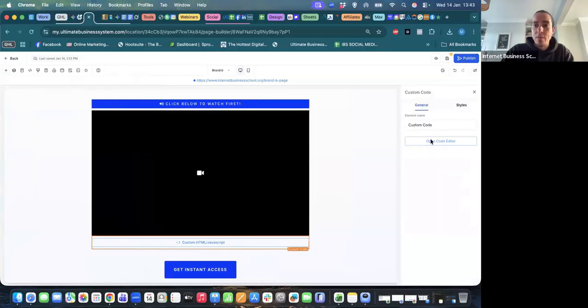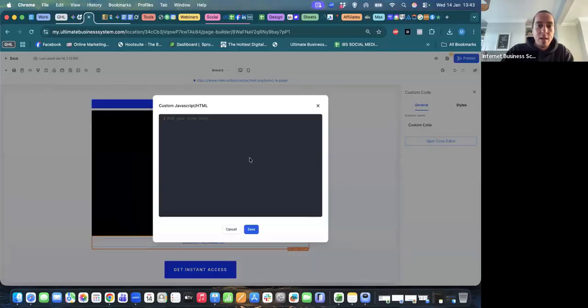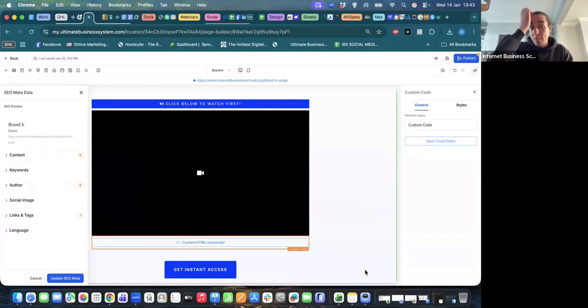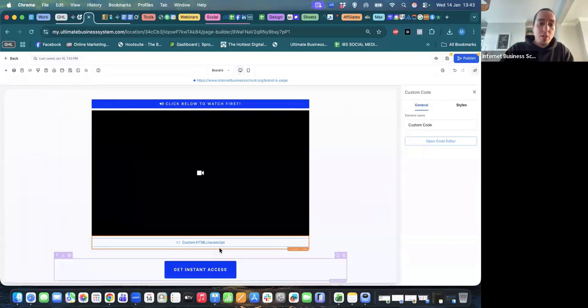It then comes up with this bit here, open code editor, and I can chuck it in there. I can save that. Now, save that. When you embed codes in sites, sometimes the code shows up, sometimes it won't. Sometimes it'll just stay like that.